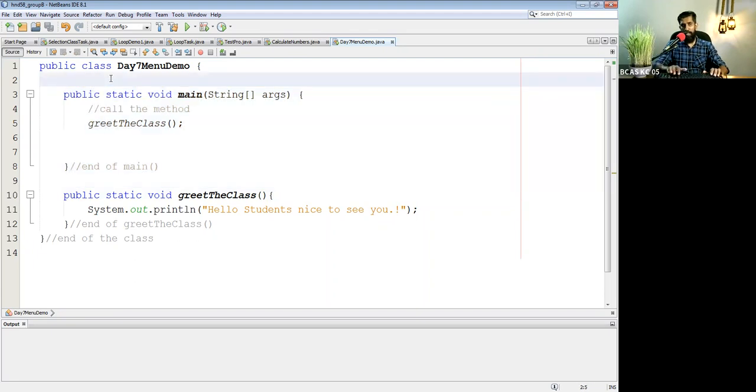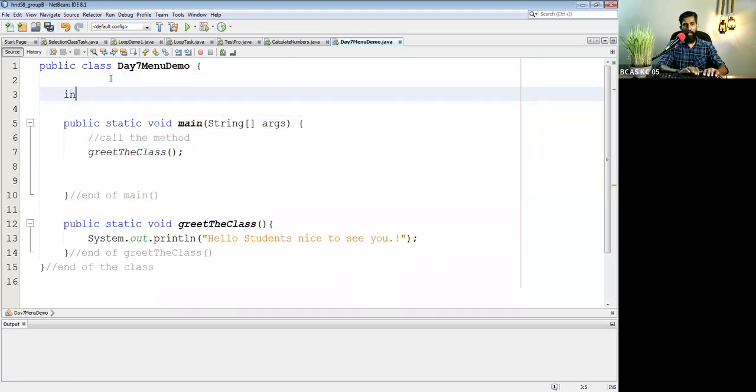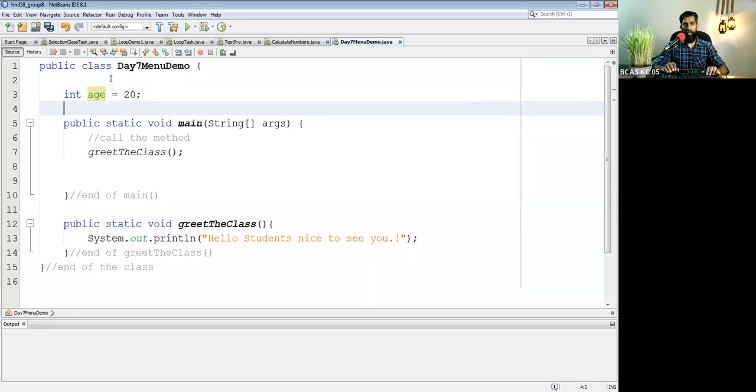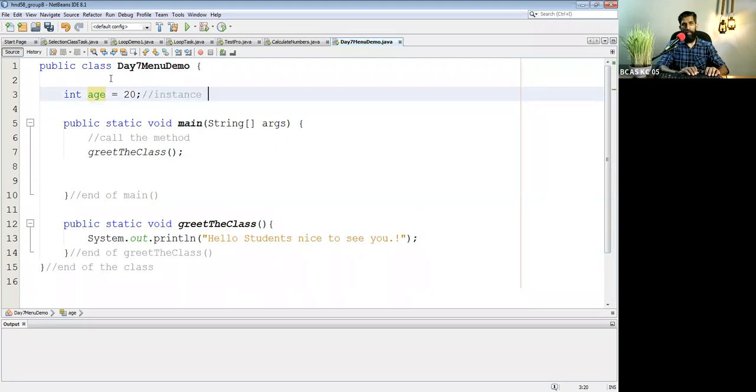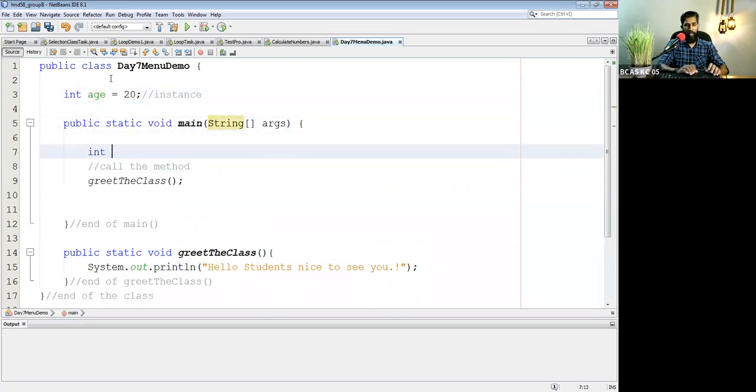Now see, outside this method, I'm going to create a variable. Let's call it int age, assigned the value 20. So this is a variable. This is actually called an instance variable. Instance is another word for object. You can see that it is appearing in green color. And inside the method, if you want to create a variable, int, let's say price is equal to 90. Now you can see price is also a variable. This is a local variable.